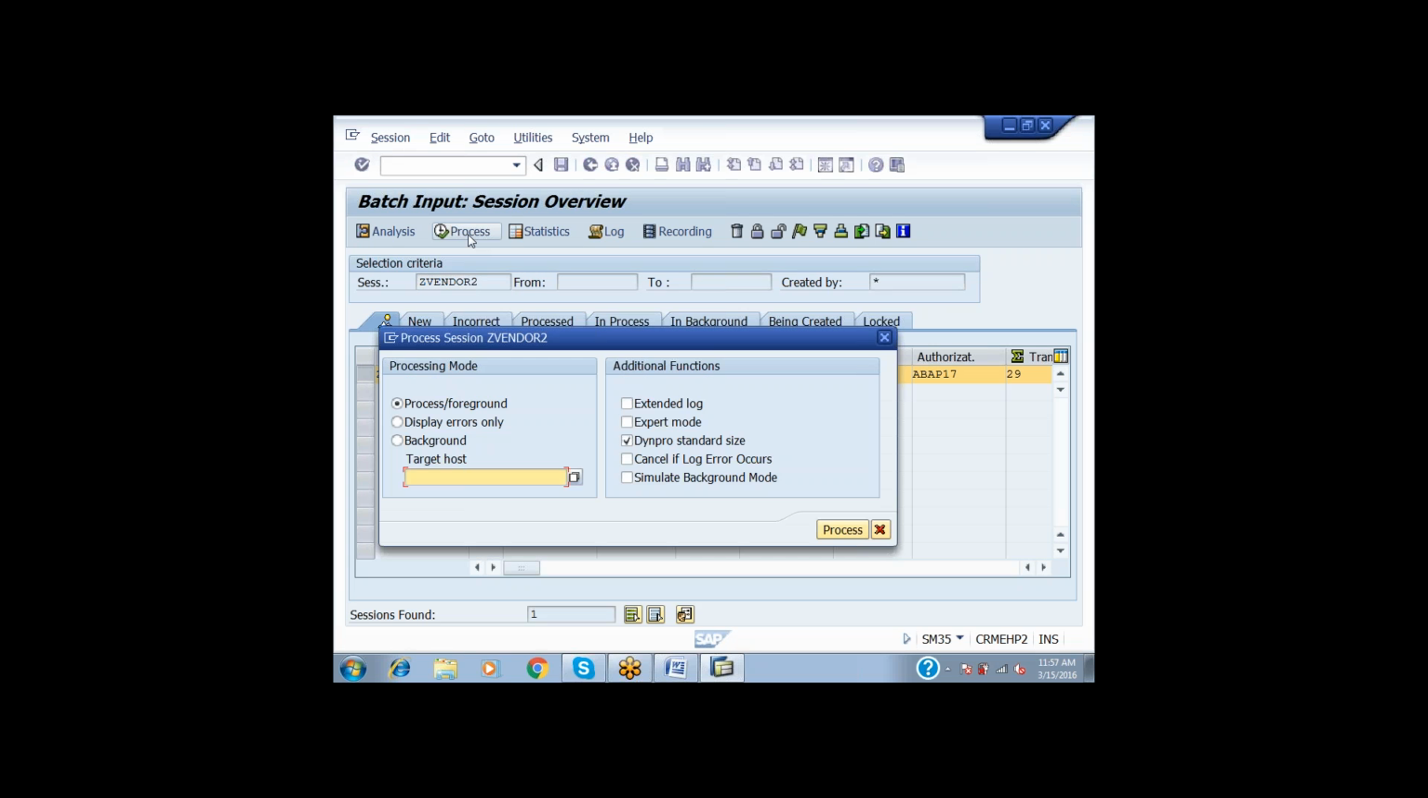Process. What do you want, foreground or background? Foreground means it will show how it moves through each and every screen. Background means it will automatically go on in the background. Let's take the foreground.